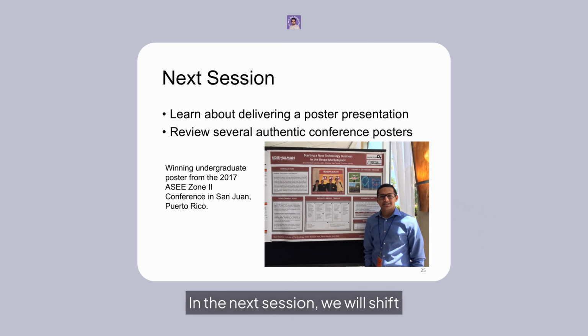In the next session, we will shift from design to delivery. You will learn strategies for presenting your poster effectively and for engaging in professional dialogue. We will also analyze several real conference posters, including award-winning examples, to see these principles in practice.